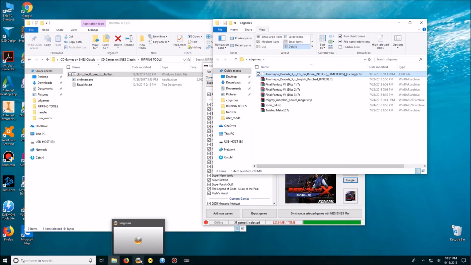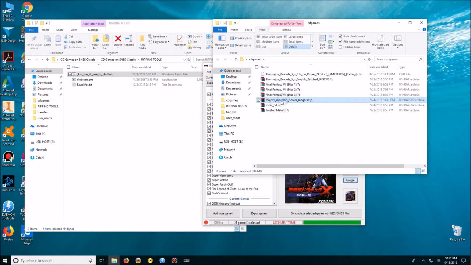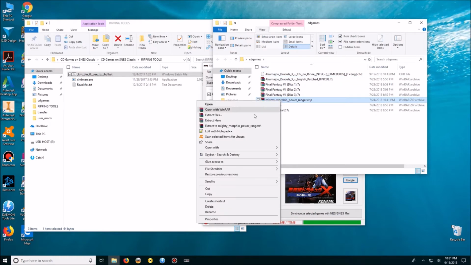Daemon Tools to mount ISOs, Power ISO to convert ISOs to bin and Q files, and Image Burn to combine several track files into one, I believe. So I'm going to start with Mighty Morphin Power Rangers.